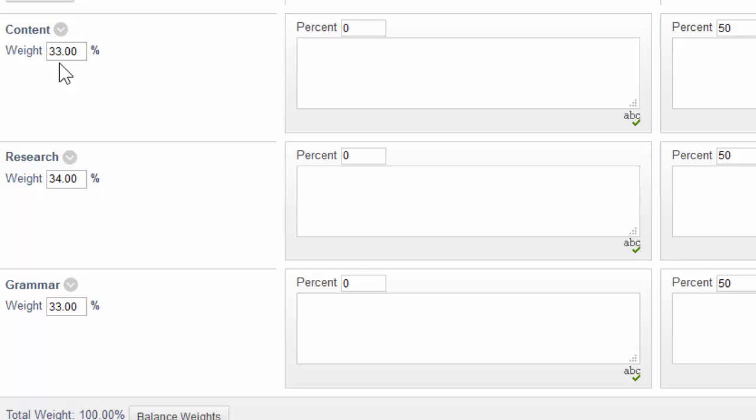Now, under each of the criteria, you have to give it a certain weight. All of the weights have to add up to 100. So to start, I'm going to change the 33% to say 35%. And if you look at this bottom row here where it says total weight, you'll notice that it's up to 102%. Obviously that's too much. So if you want to quickly balance these weights, you click the button and the weights will be balanced to 100 as needed.